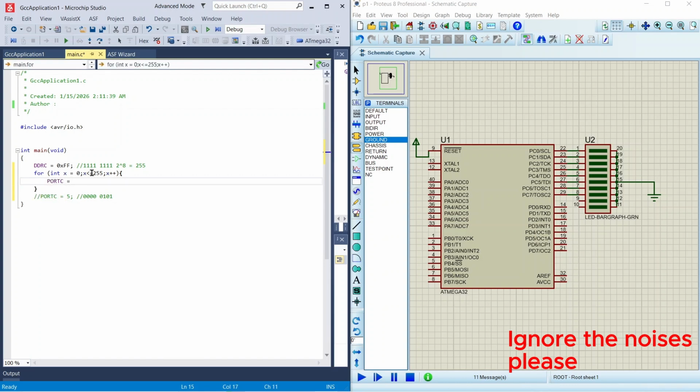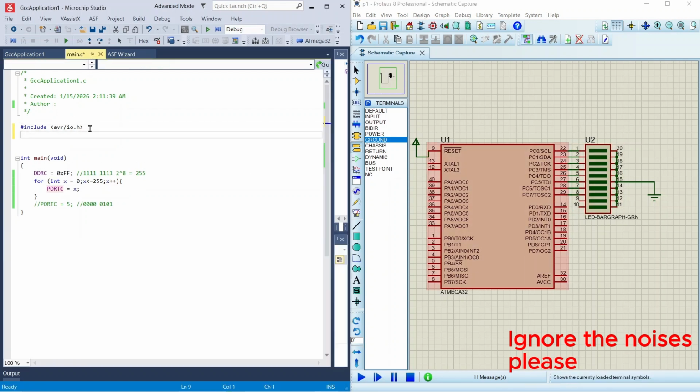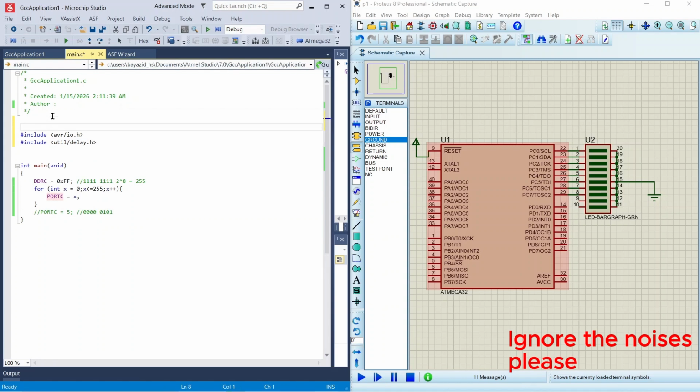Let's say PORTC equals x. There is a problem, because the for loop executes in microseconds, so you don't see the transitions. To see the transitions, I'll need to add #include <util/delay.h>. That means to use delay, I need to add its library. Again, to include delay, I'll need to define the CPU speed.